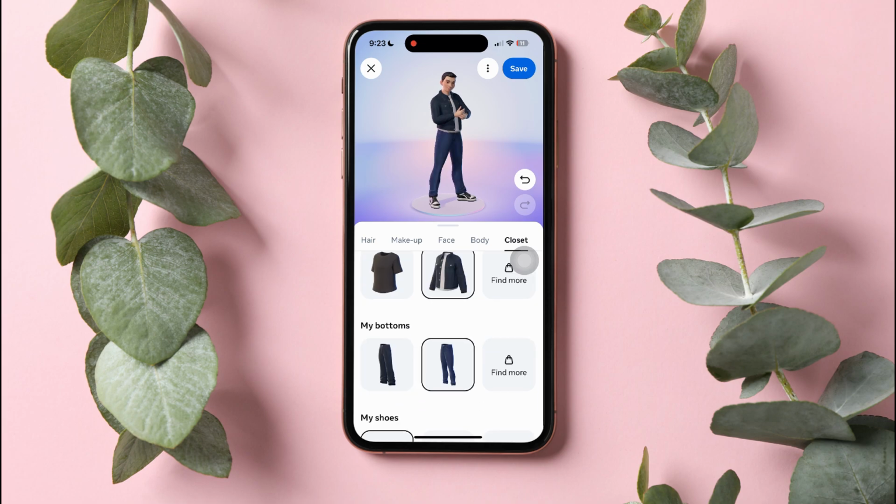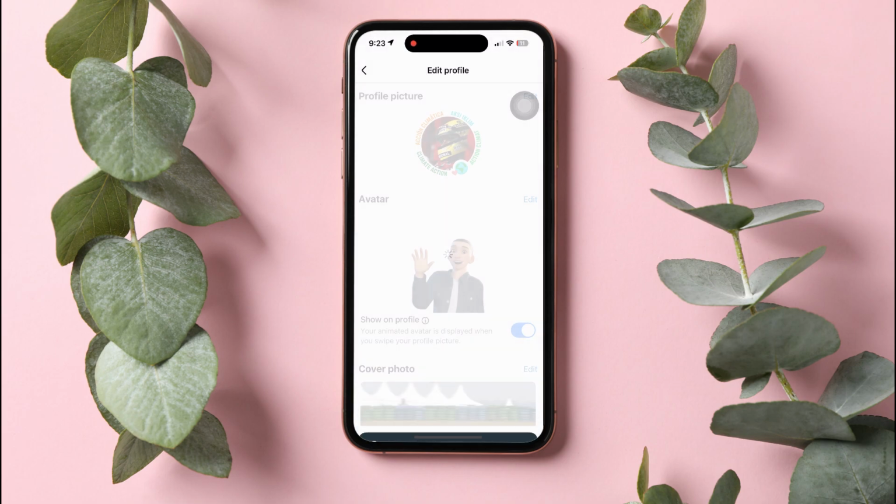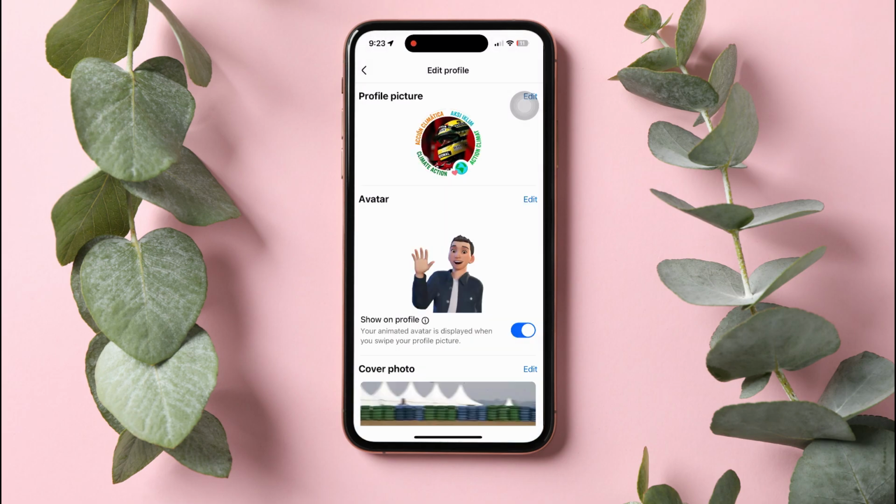Once you're done, tap on Save at the top right corner. You have now successfully updated your avatar on Facebook. You can turn on the Show on Profile option below. This displays your animated avatar when you swipe your profile picture. Following these steps, you can easily change avatar on Facebook.